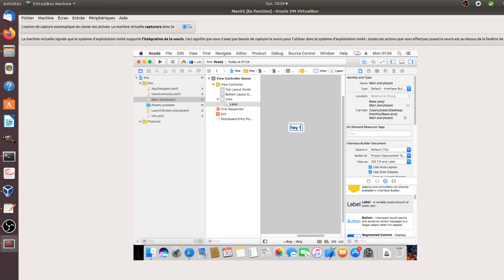hey, Floss Marketing School reader, welcome. Okay, and here I have my label which is set on my app, and if I want to know how my app looks like, I can just click here on launch.